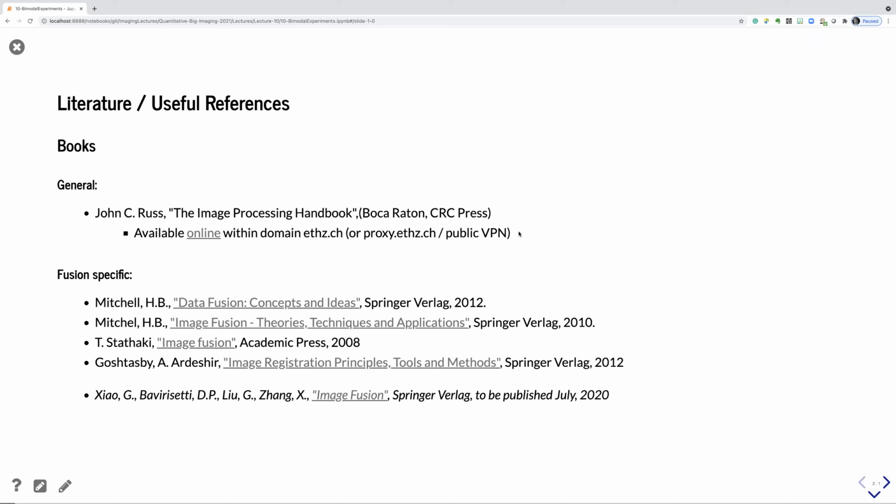I just see here now that this book here is actually published now, so I forgot to change that one. So that one you can also download if you like through ETH library, all of them actually. So maybe, yeah, this one should also be possible.